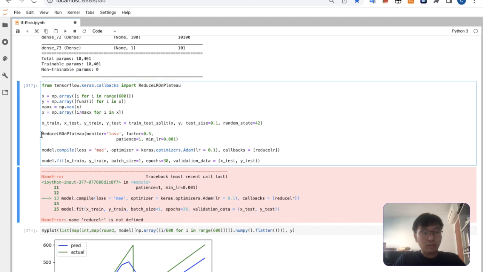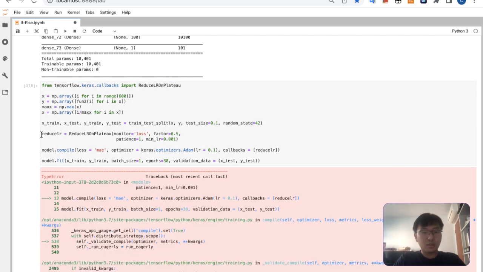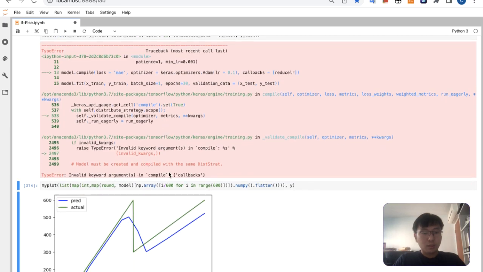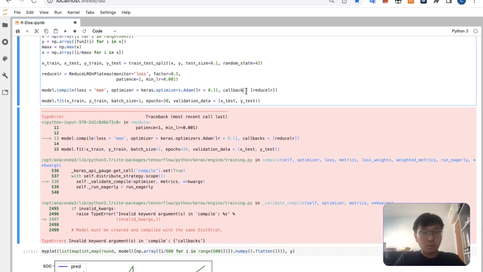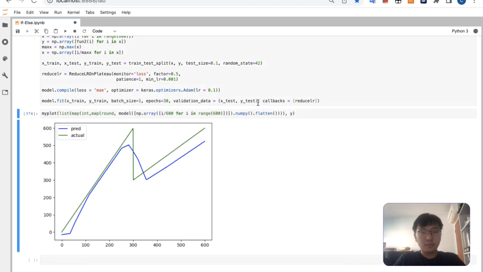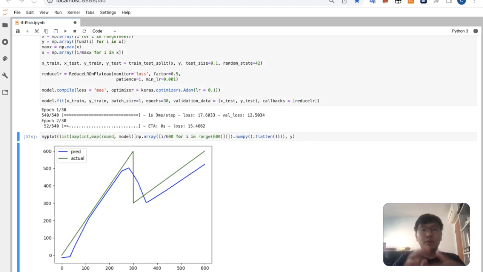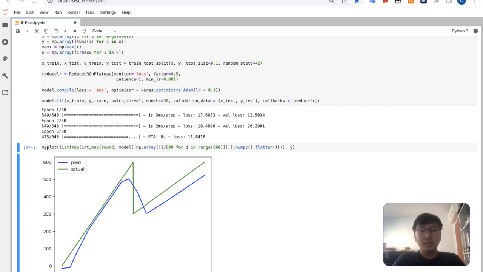Reduce LR. Oh, I forgot to do this. Callback. Okay, maybe this callbacks is not in this, it's here. Yeah. Okay, so now we do a reduced learning rate scheduler.